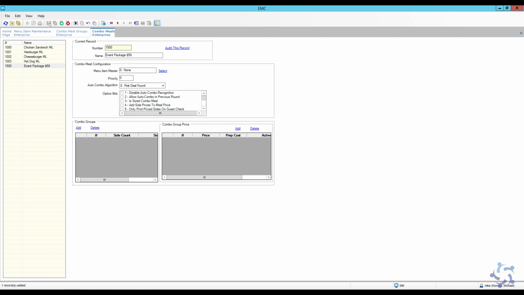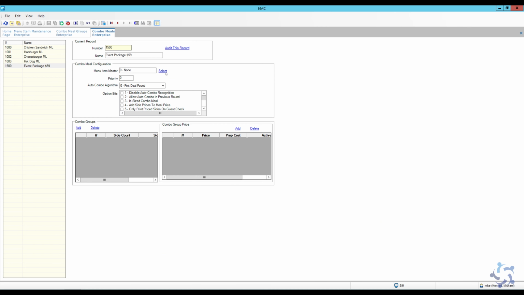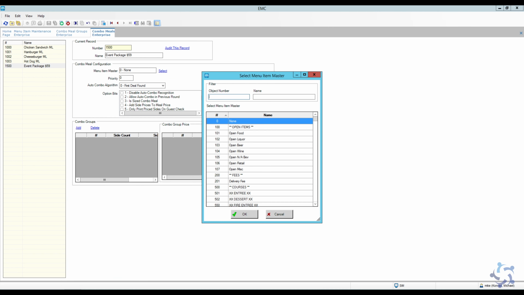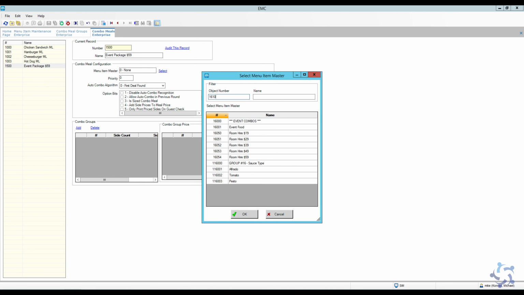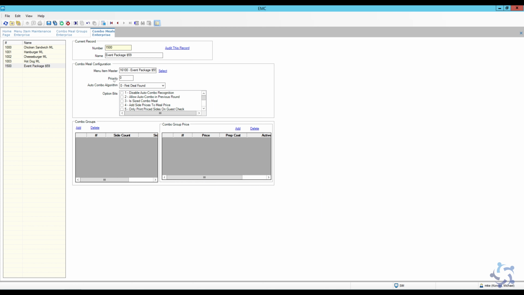Remember, we're going to select the menu item master from here, 16,100. So we're going to click select. I'm going to use the number search again because it's quicker. Event package 59. So we added this one. I'm going to click OK. You don't have to worry about priority and auto combo recognition because we're not going to do any auto combo. Disable auto combo. You don't have to do that.